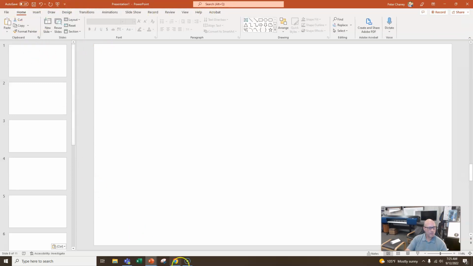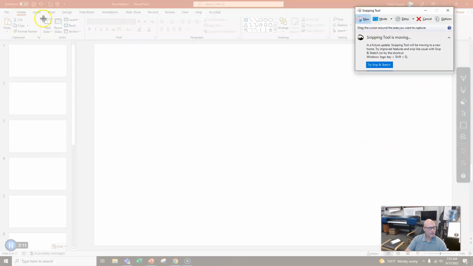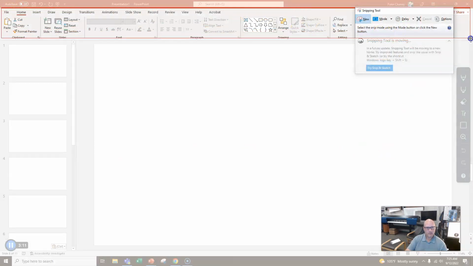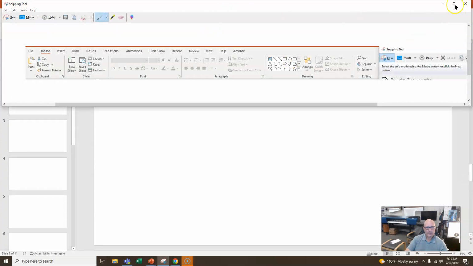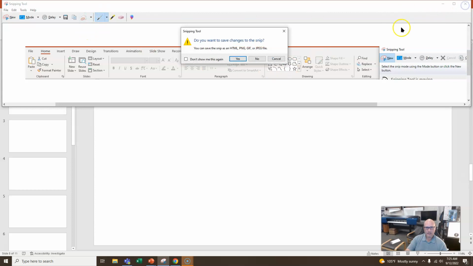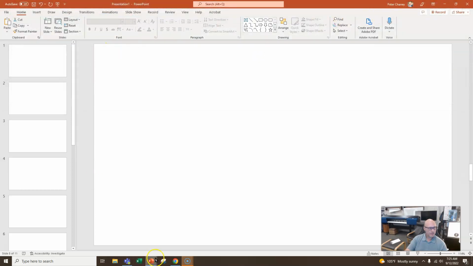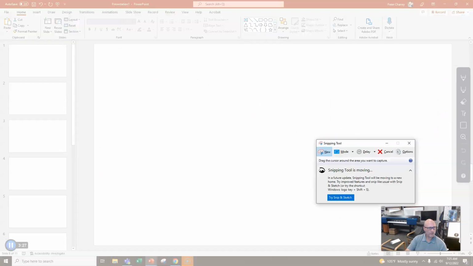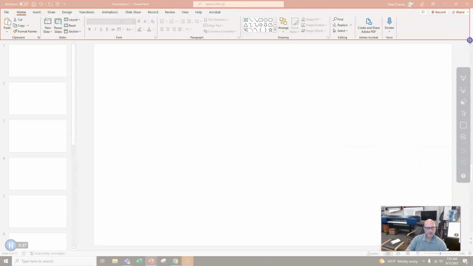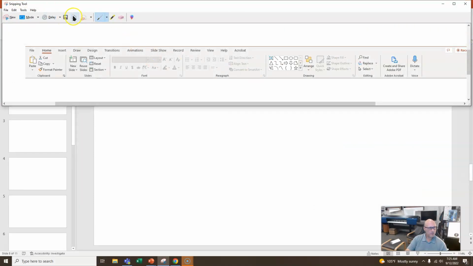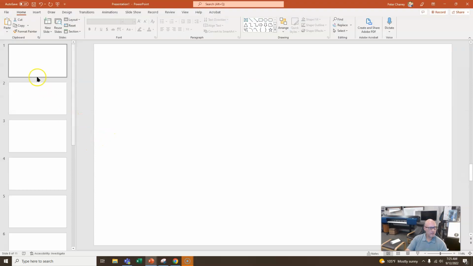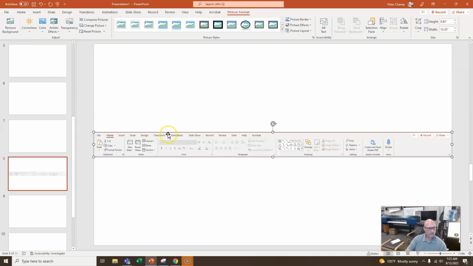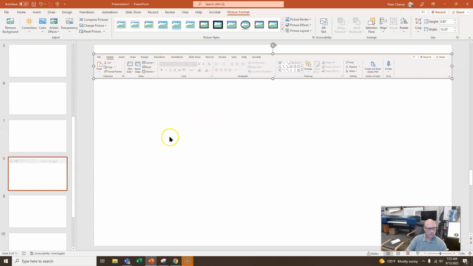So you use your snipping tool, you click new, you get this entire ribbon. Nope, let's try that again. Let me get my snipping tool out of the way before I do that. New, and I'll get the whole ribbon, and I'm going to use the copy button, and I'll go over here and paste it on. Maybe put it to the top so we have room to put stuff down here.